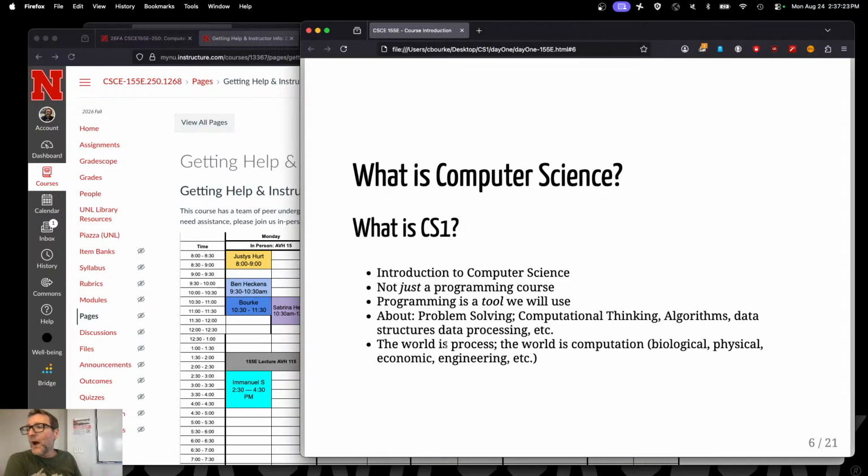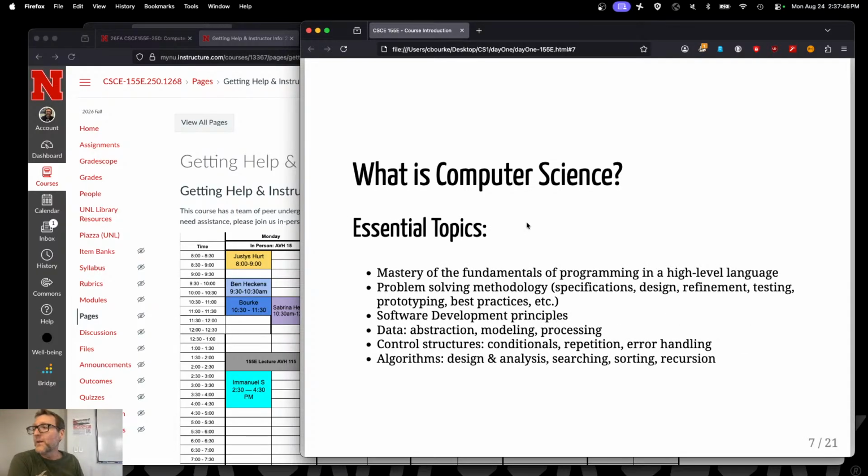Right? And at the core, what is computing? Computing is a process, and everything is a process. Biology, biological processes, they're processes, and processes are computing. Right? Business, economics, engineering, all of those things are processes, and that's exactly what computing is. It's an automation of those processes, right? As much as possible.